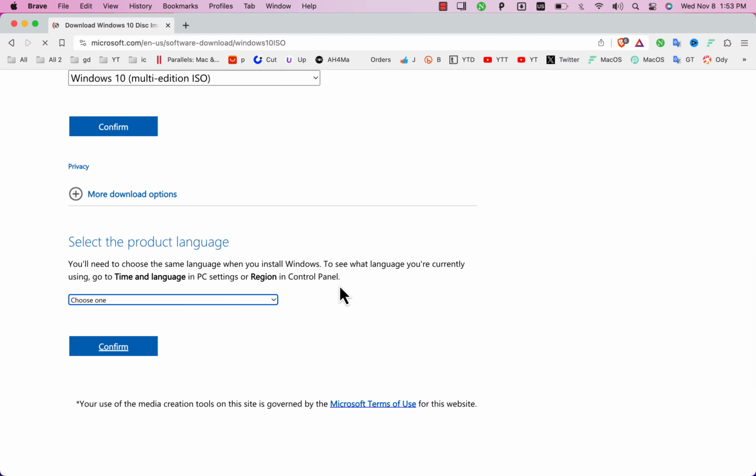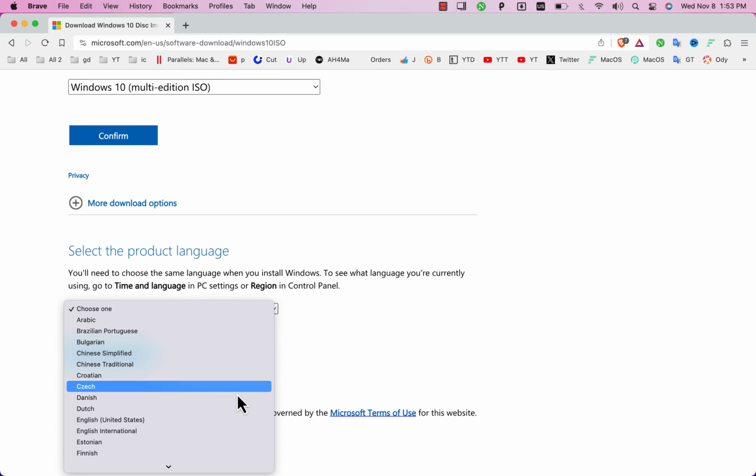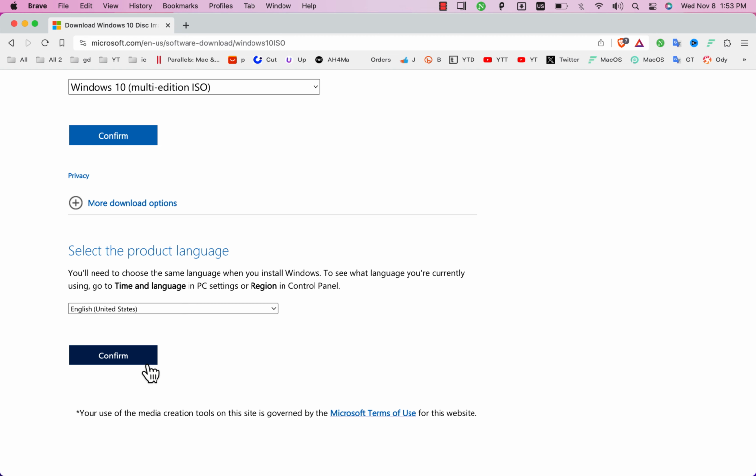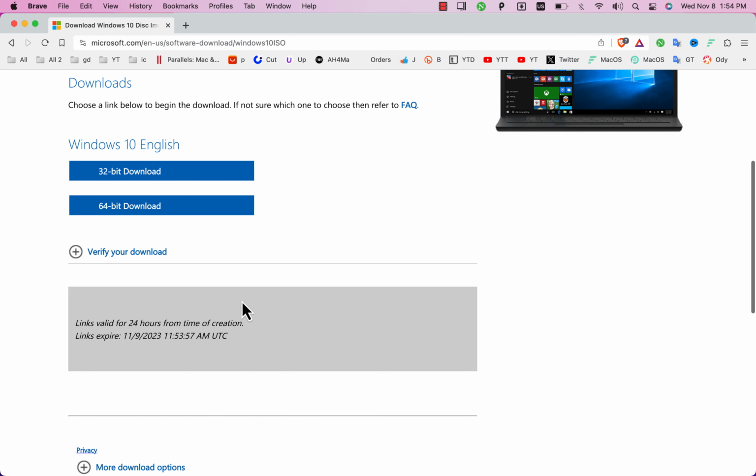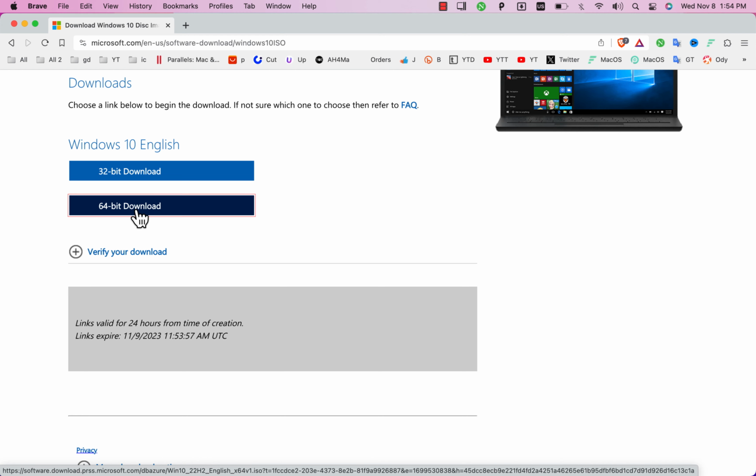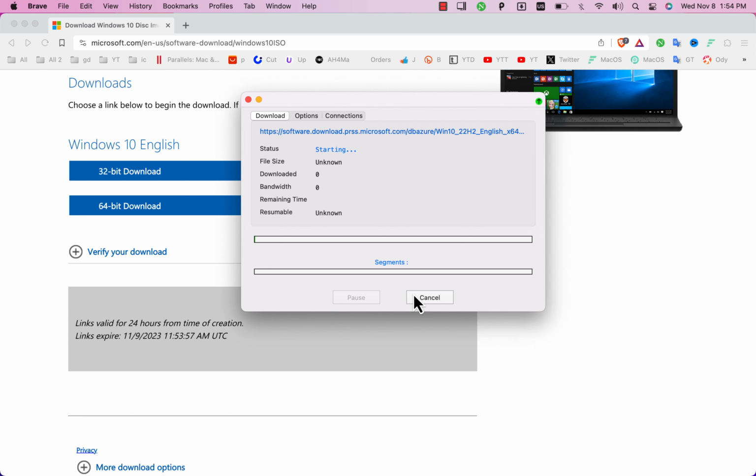Okay, I will select Windows 10 Multi-Edition ISO. Hit confirm. Here select the language you want. Hit confirm. Okay, now go ahead and download the version you want to use. You can select 32-bit or 64-bit. I will download 64-bit. Okay, Windows 10 ISO is now downloading. I already downloaded it, so I will not download it again.